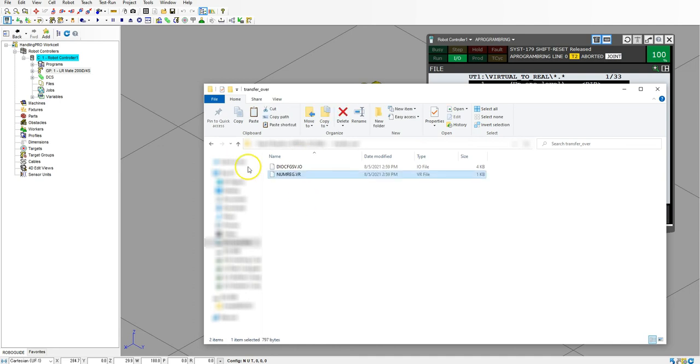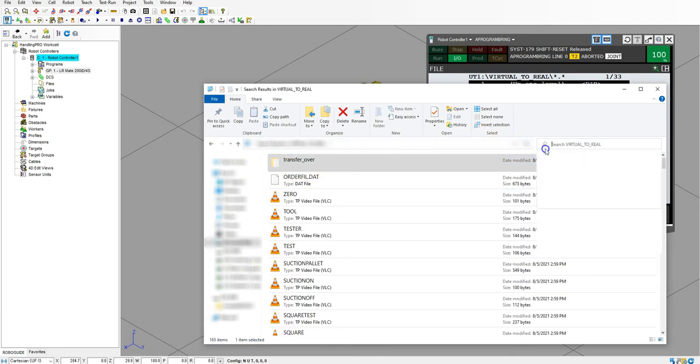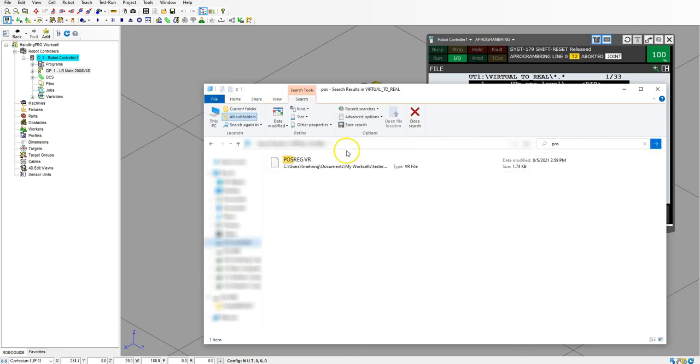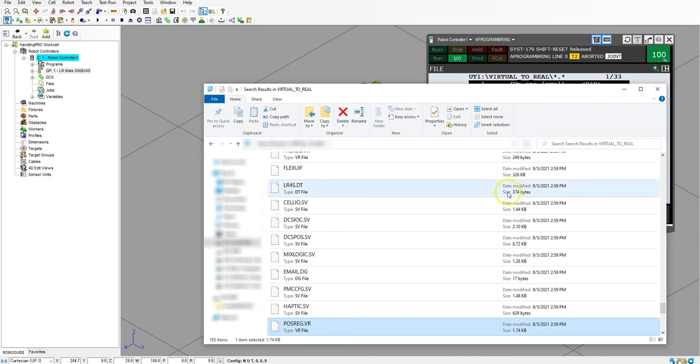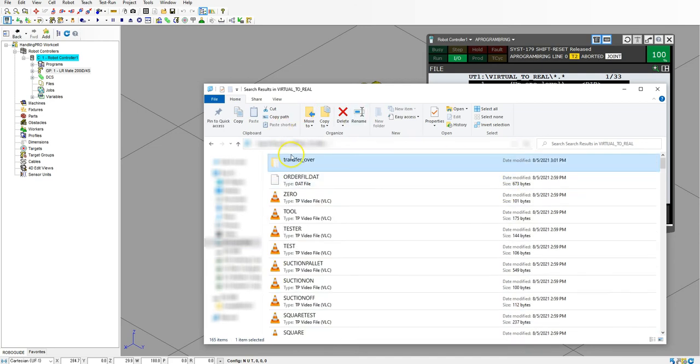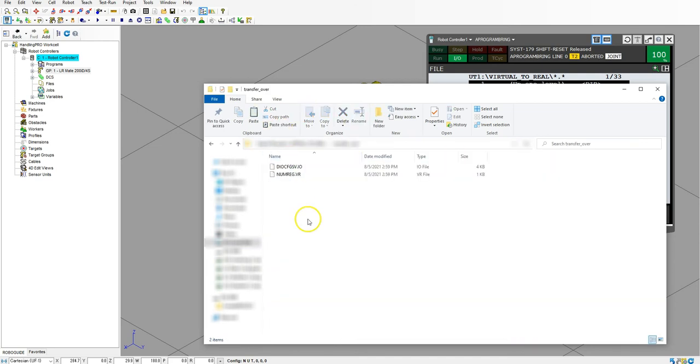The next thing is going to be my position registers. So let's grab our position registers. I'm going to go position. There's my position registers. Copy, arrow back up, and I'm going to hit home, transfer over, paste.